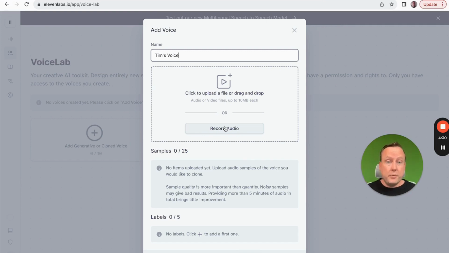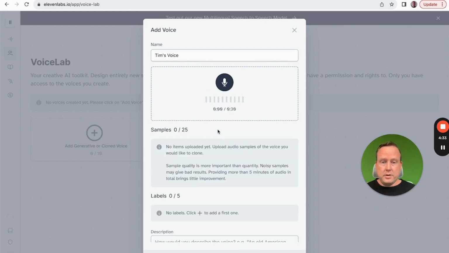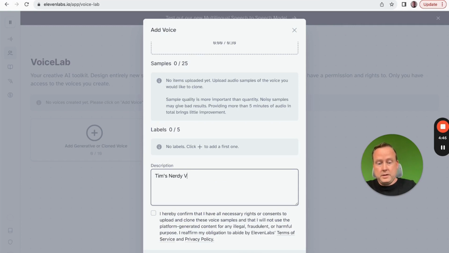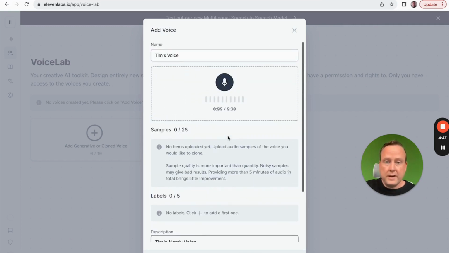Okay, so yeah, you've got your voice, you name it, and then you record audio. You can add a description. Tim's nerdy voice. When I hear myself talk, I definitely sound nerdy. So they're looking for samples of 30 seconds each. And I don't really know what I want to talk about. So I'm just going to talk to you during the 30 seconds about the things that could be good and bad about voice cloning. And we'll use that as the sample. I'm going to allow the microphone.